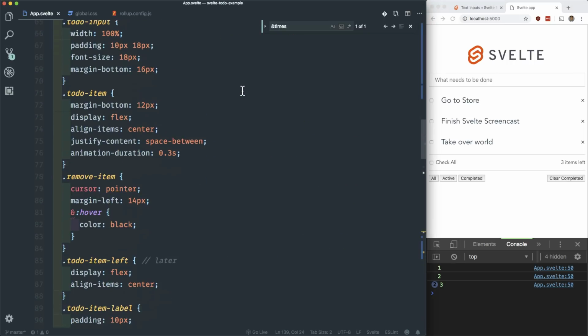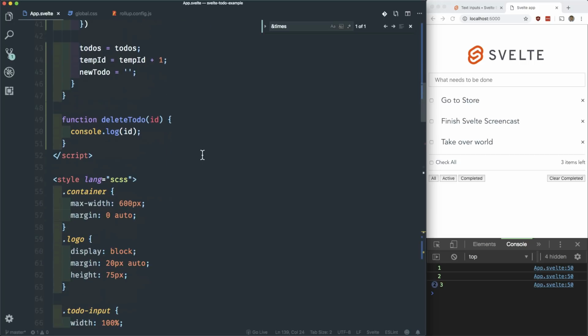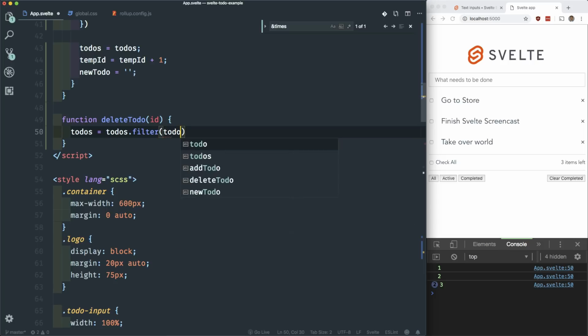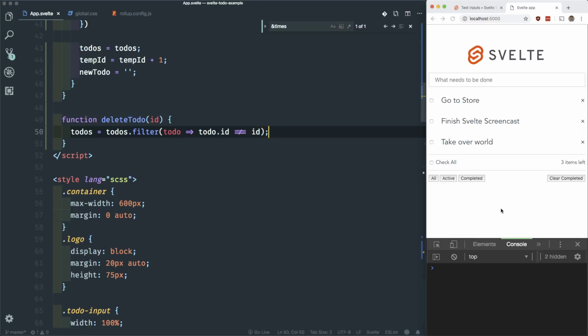All we have to do is filter todos, and we just want to filter out the to-do that doesn't equal the ID coming in. Not equal ID, and that's it. Okay, now delete should work. Awesome.